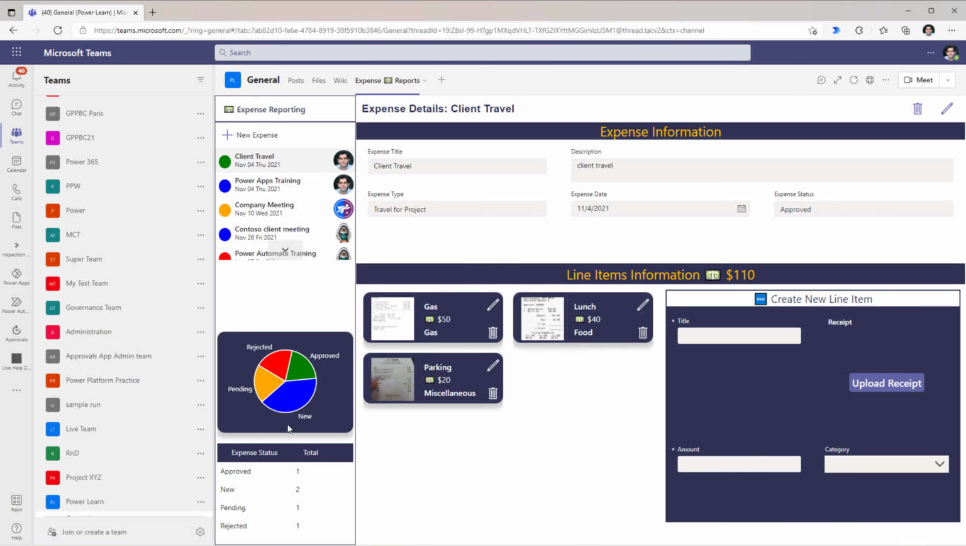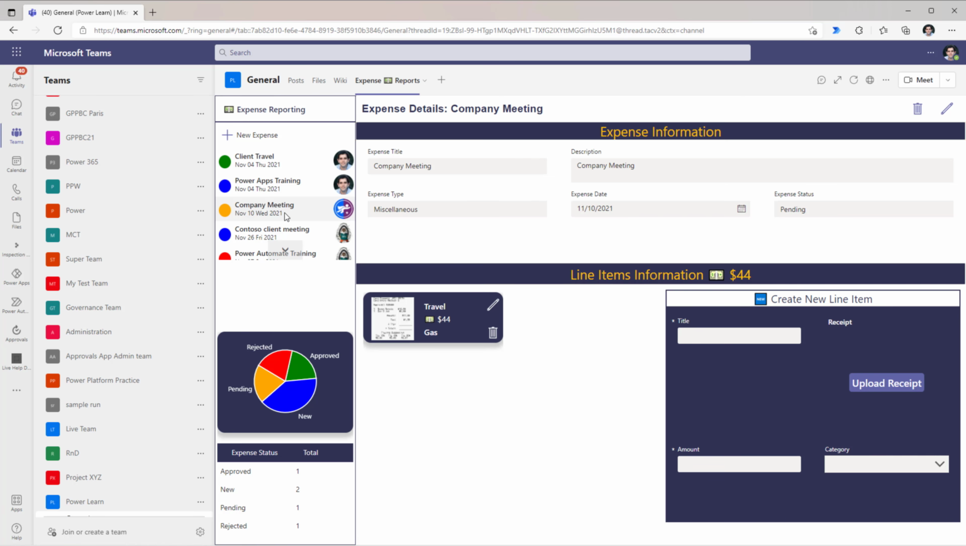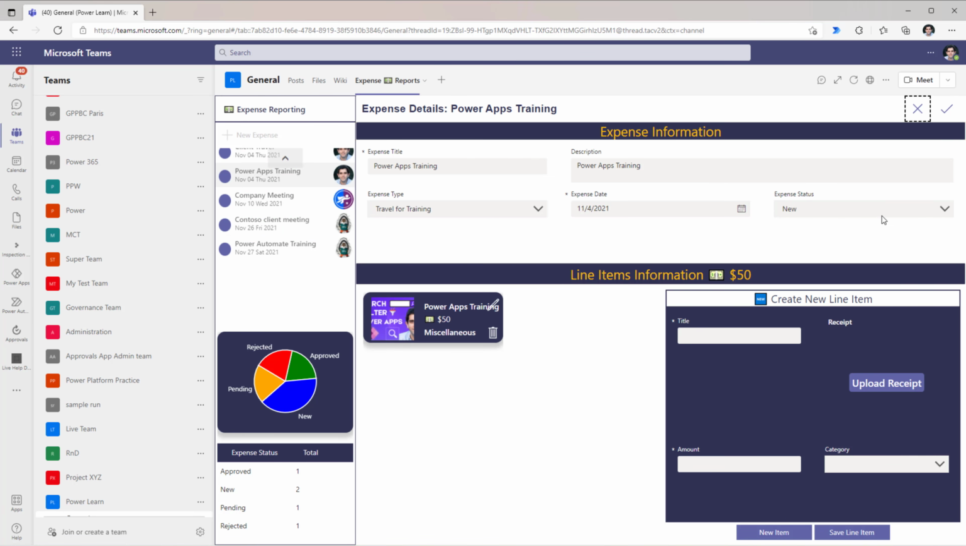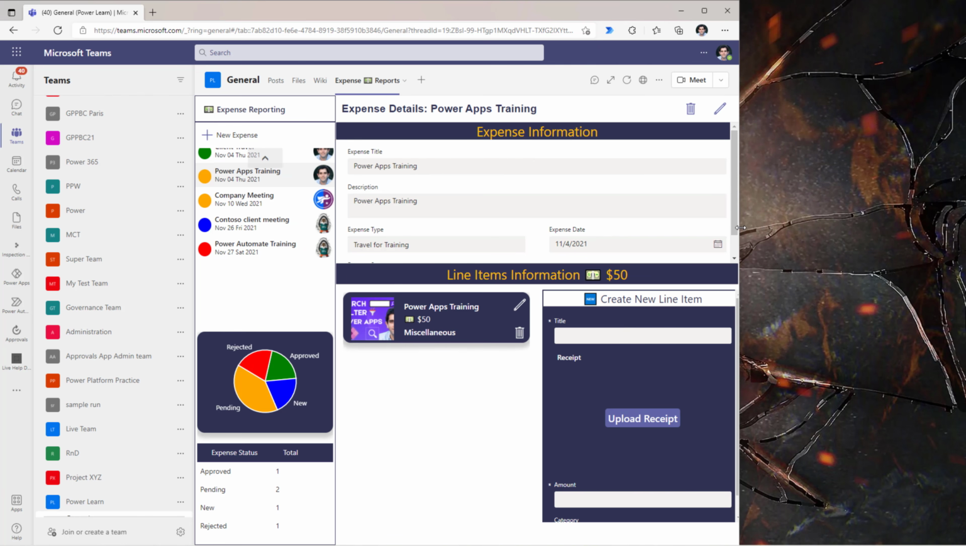I have two items that are in new status. One's approved, one's rejected, one's pending. Let's pick the one that is in the new status, edit this, and change its status to pending, save. You will see all the changes happening on the fly inside this Power App. And all of this is responsive in nature.